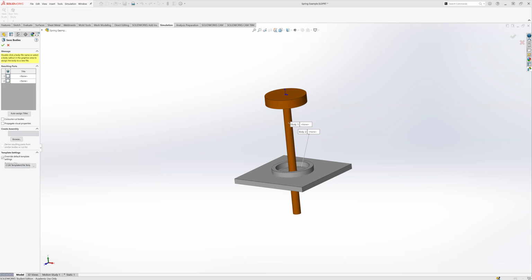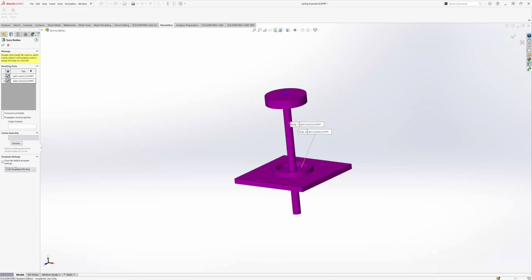I'm just going to rename these. As we're renaming those, okay, so we save those out, both of those. You can either give it a name or have it name itself.